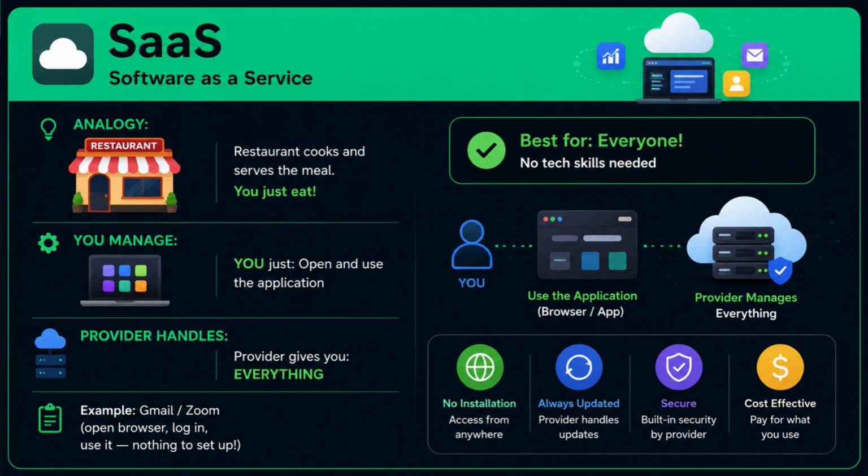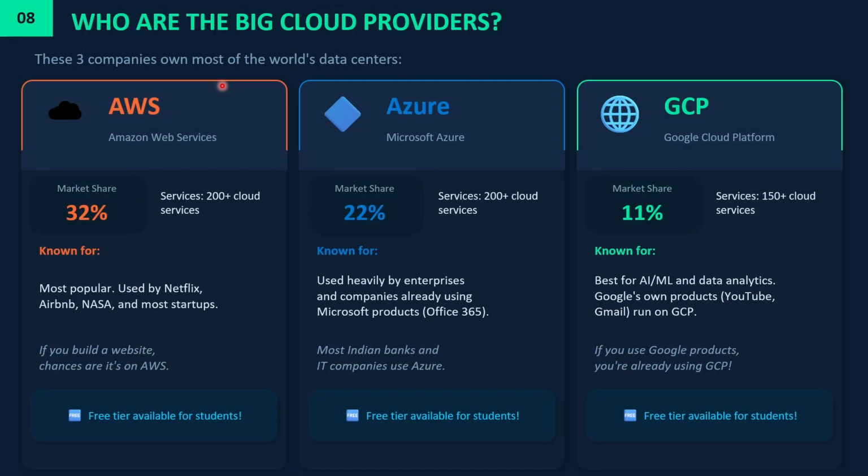Let's move on to who the big cloud providers are. We have AWS, Amazon Web Services, which has a market share of 32%. It offers 200 plus cloud services, and is known as the most popular. It is used by Netflix, Airbnb, NASA, and most startups are using AWS. If you build a website, chances are it's on AWS. A free tier is available for students.